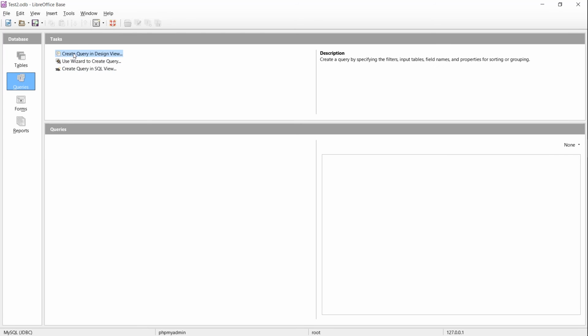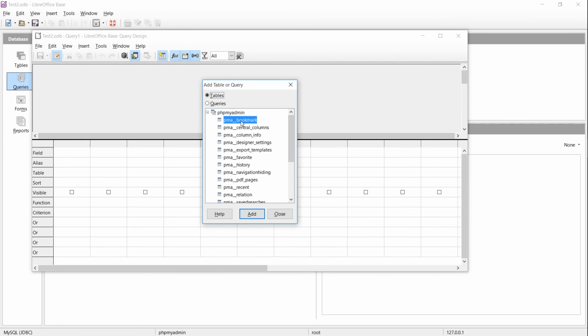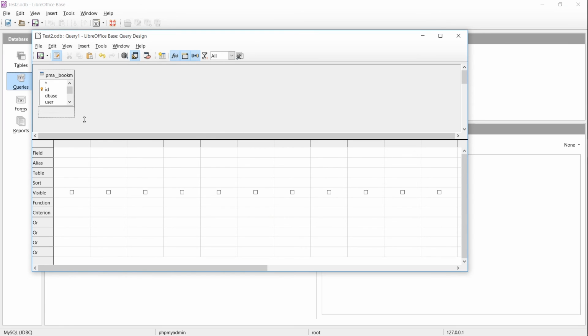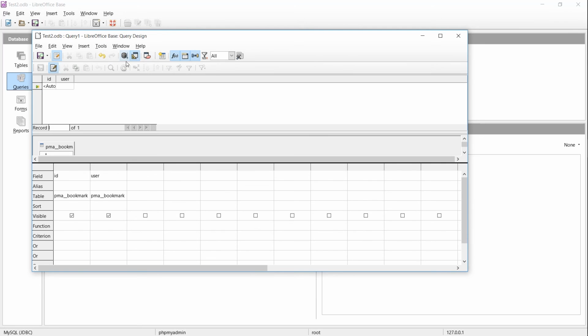So for right now, I'll just go ahead and do a design query. We'll just pick the first table here, PMA_bookmark, add that, and maybe we want to get all IDs and users from the database, and we'll go ahead and run that query, F5. And as you can see, there's actually no users or IDs stored within the database because it's basically a brand new fresh install. So that's about what I would expect. But it does return the user and ID columns, and it is working properly.